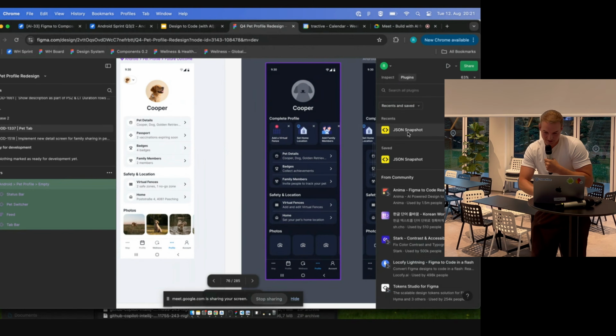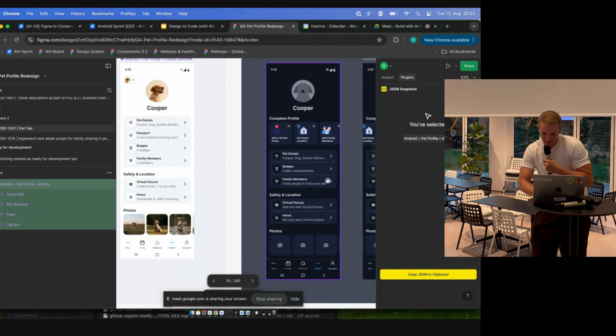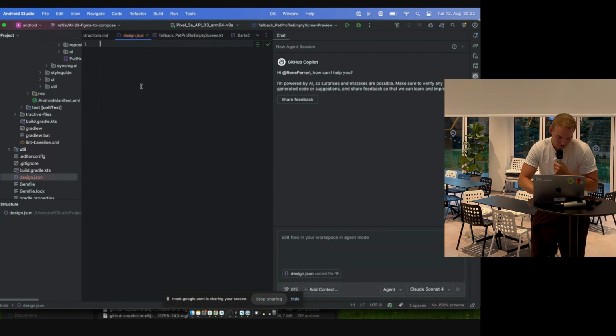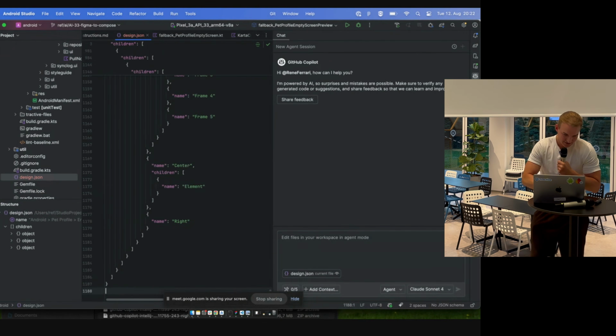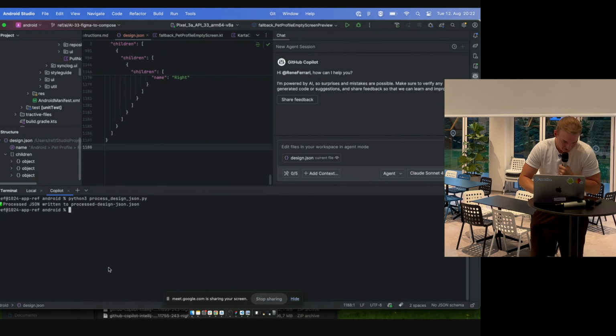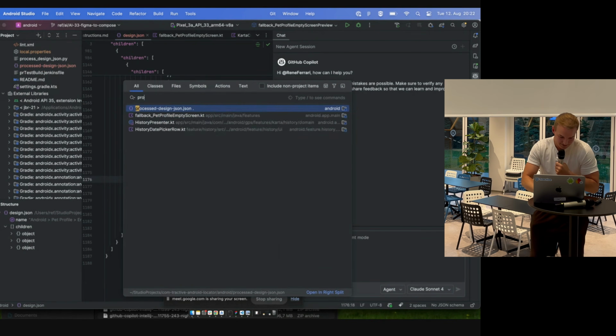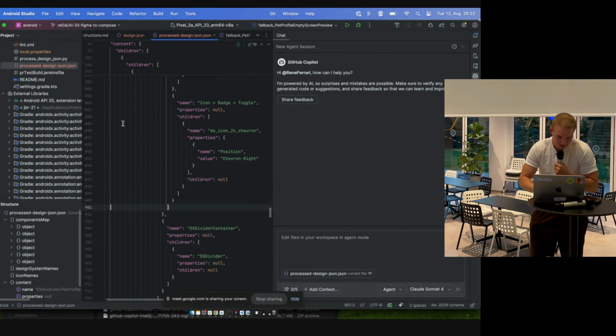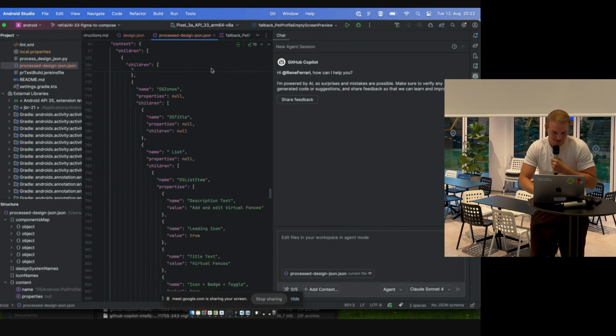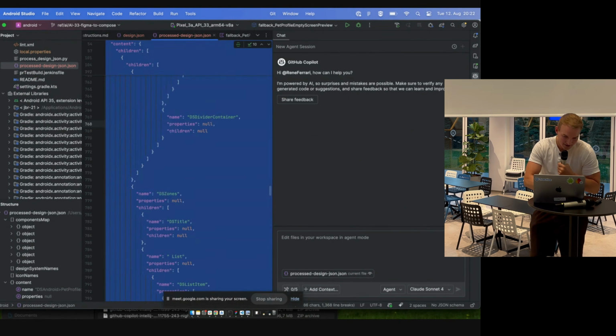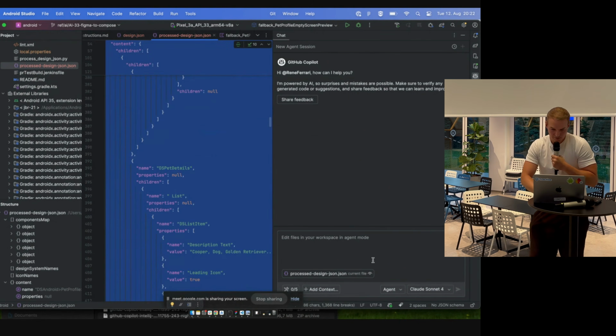Here I have my JSON snapshots plugin, and I just select the whole screen here, as you can see. Click copy JSON to clipboard. Then I have my design JSON. I paste it in. Then I run my Python script. It generates me the processed JSON. I'll quickly search for it. It should be here. Yeah, I named it designjson.json. I should change that. And then I just copy it over.